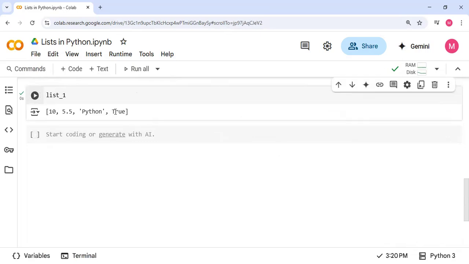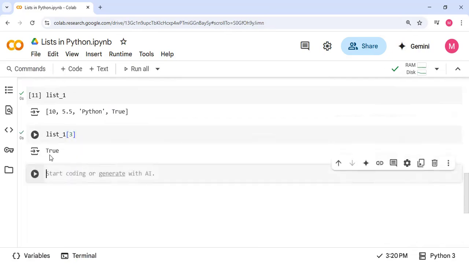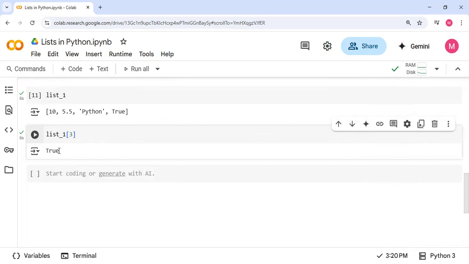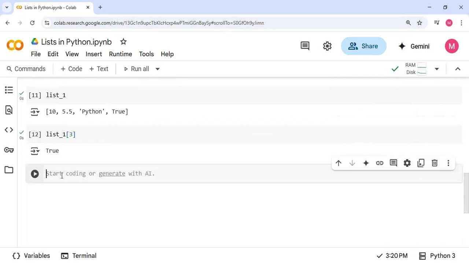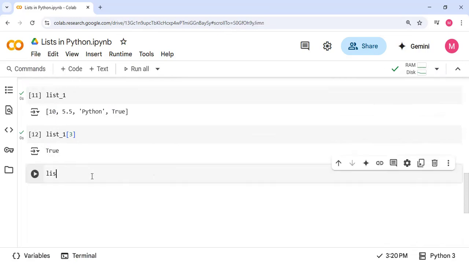Now, how to fetch the last element? We know the length of list_1 is 4. The last element index will be 3. So, if you do list_1[3], you will get the last element, which is True. There are 4 elements, so 0 to 3 will be the indexes of the list.